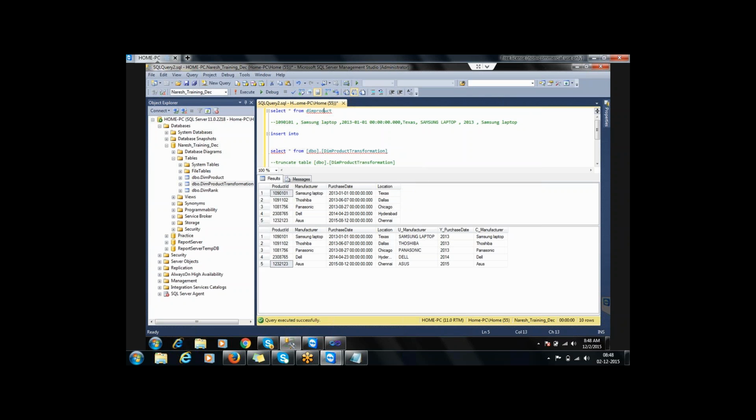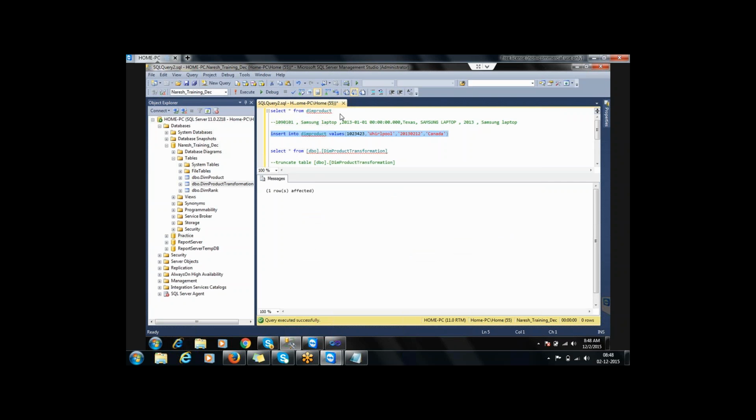Let me insert a new row into the product table. Some 1, 2, 3, 4, 2, some manufacturer, Whirlpool, some purchase date like mm 2013, some 0212, and location some Canada. Let me insert the row into the product table. One row got inserted.